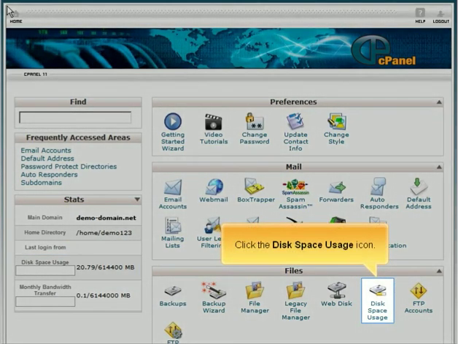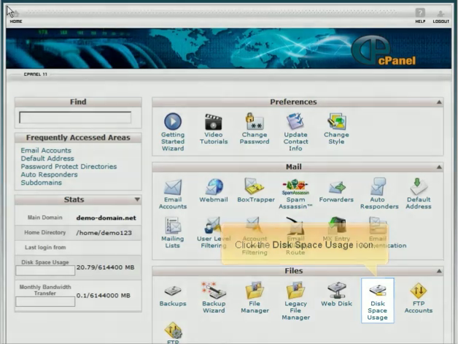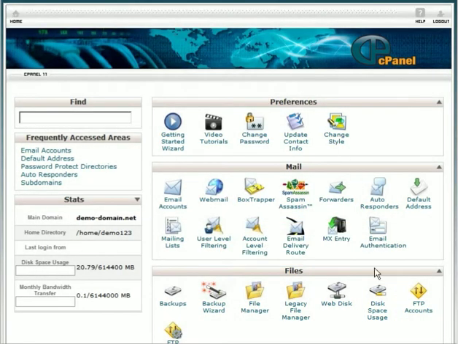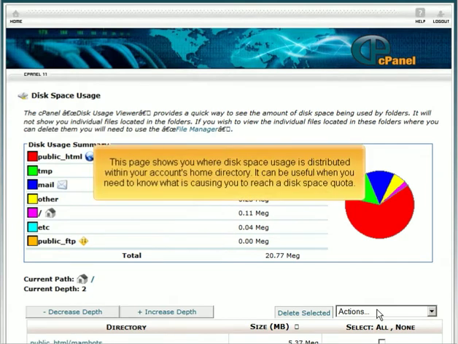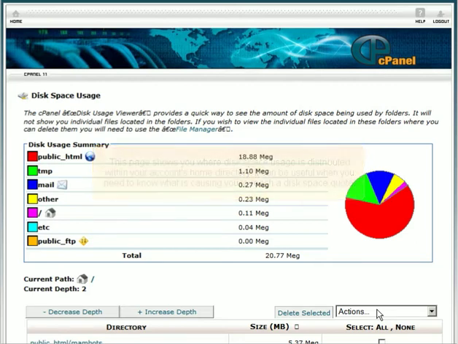Click the Disk Space Usage icon. This page shows you where disk space usage is distributed within your account's home directory. It can be useful when you need to know what is causing you to reach a disk space quota.